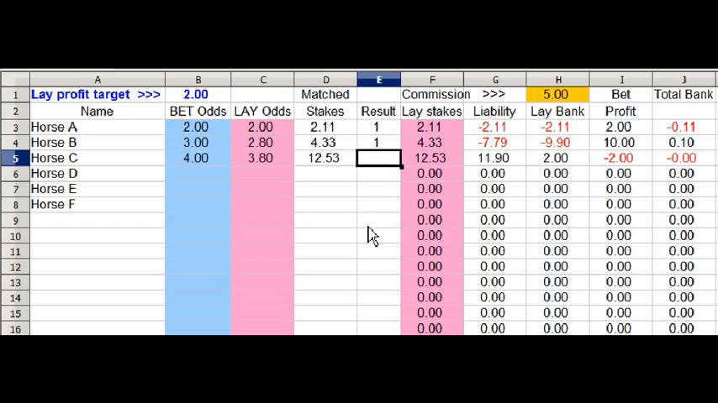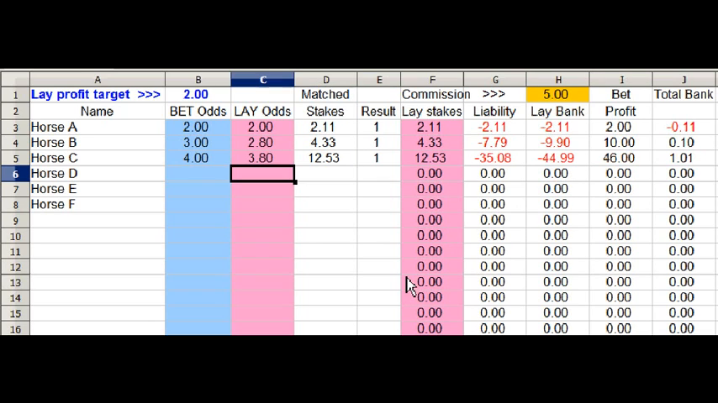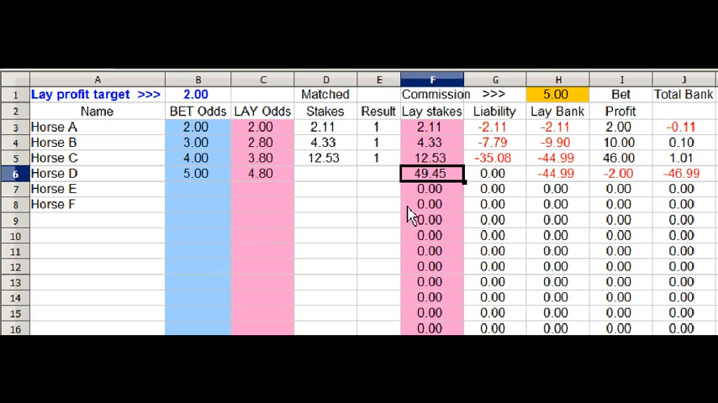And if that loses, put a 0 or just leave it blank, and we win our £2 back and we lose our £2 with our bookie. If it wins, put 1 in, put the next bookie odds in, say they're 5 and maybe we got 4.8 or something if we're really lucky again. Lay £49.45 with the bookie in Betfair.